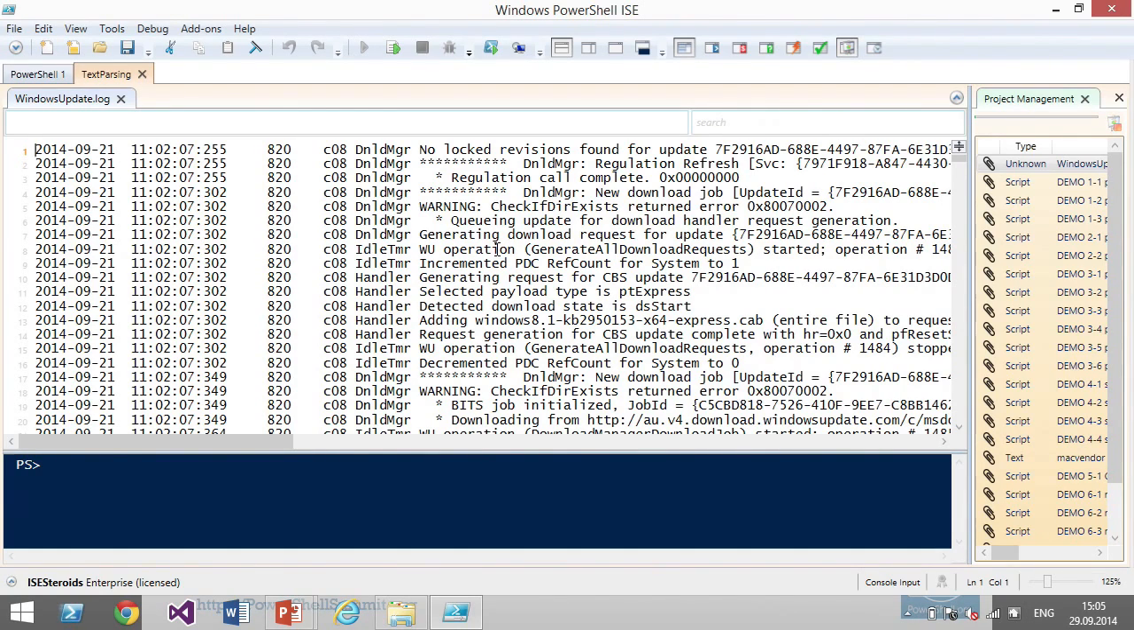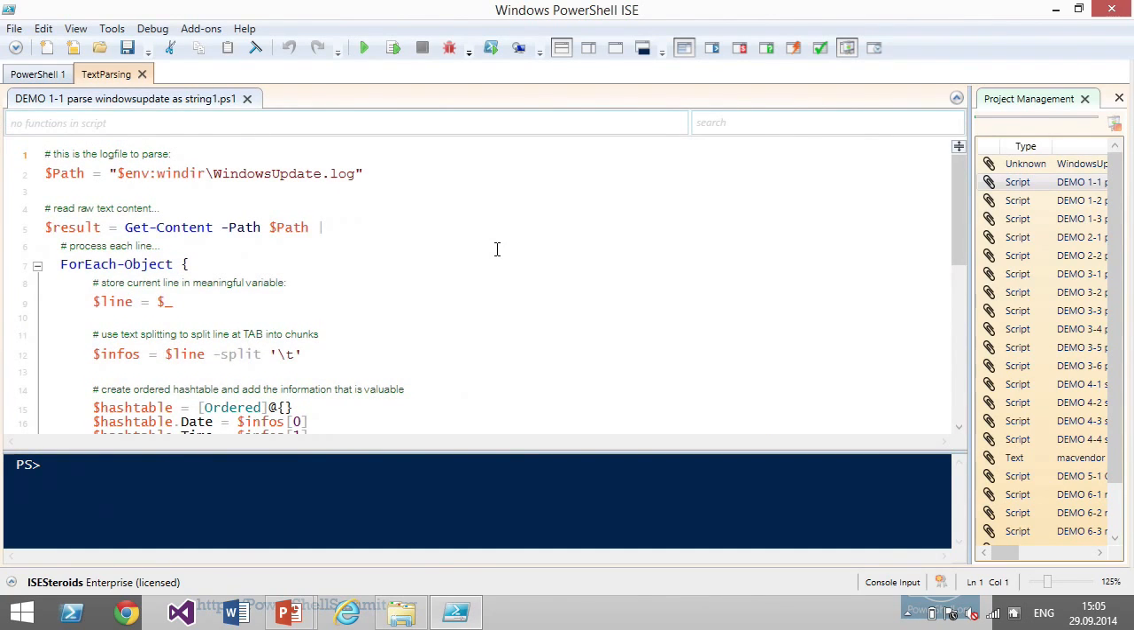So how can we write a parser for that? Here's a script. First of all, I am reading in that information. That's very easy. I have get content. But yes, of course.